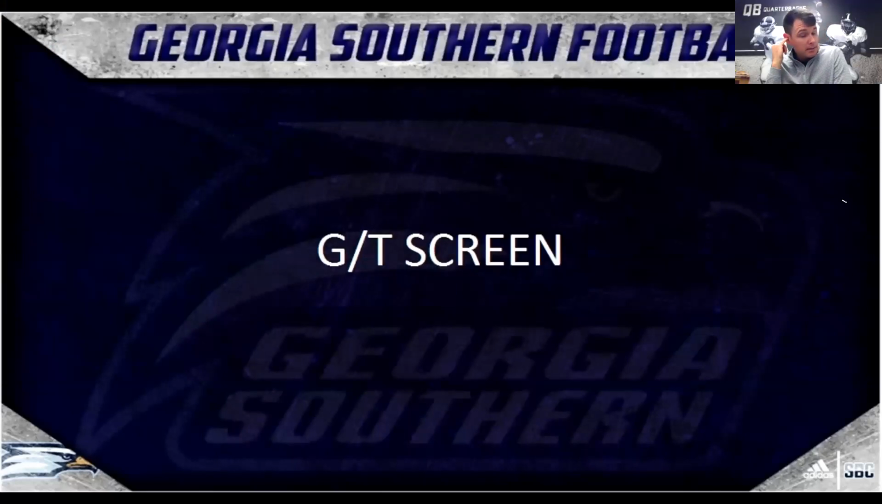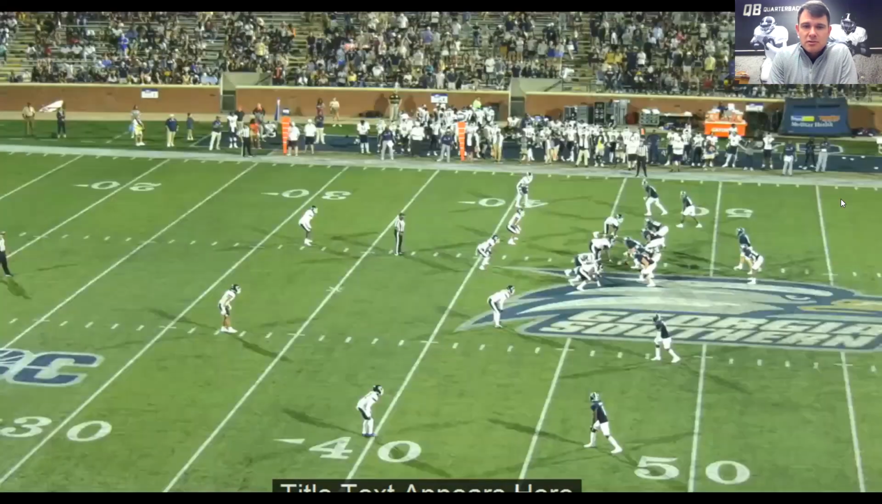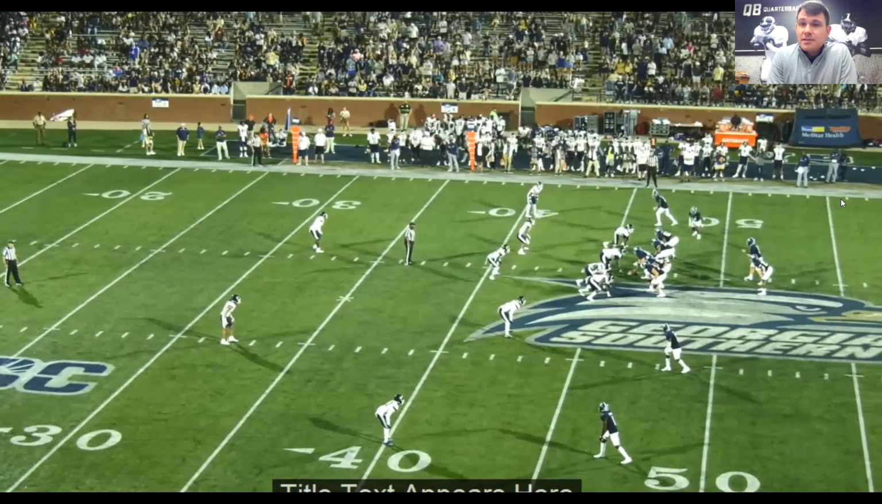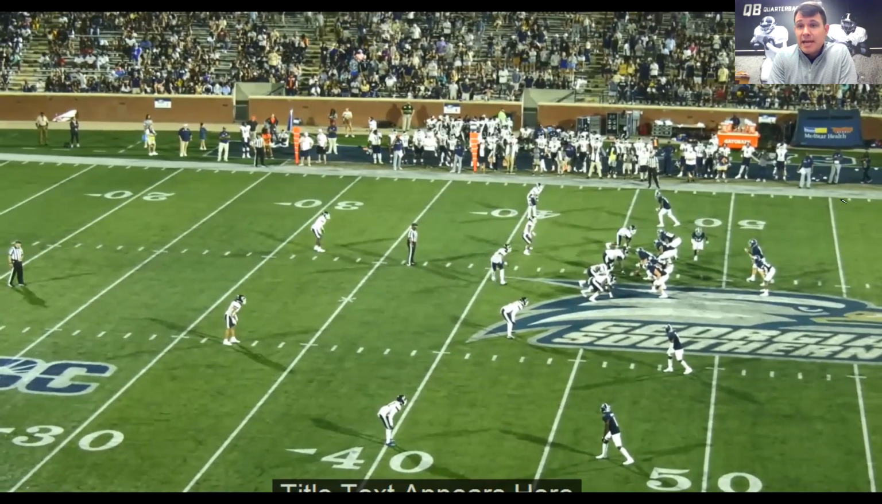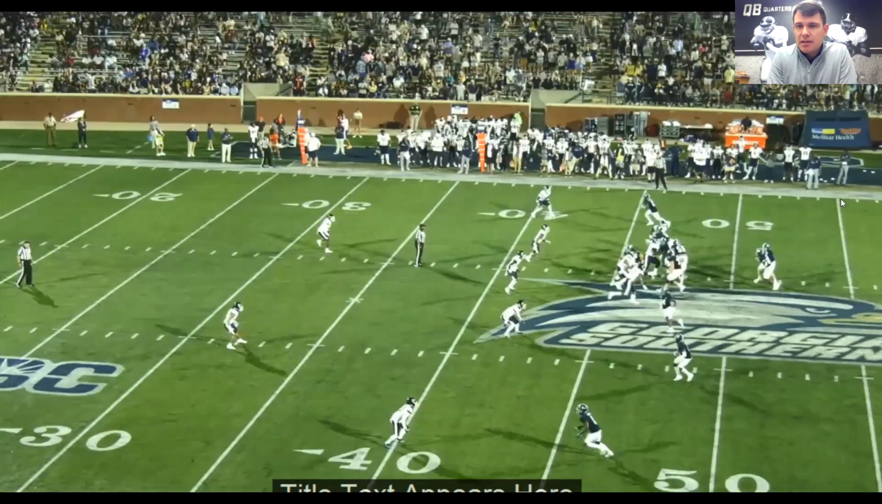All right, this is the screen that a lot of teams are running now, something we started doing 2 years ago: the OT screen, GT screen. We're a heavy 10 personnel team, and I'm a big gap scheme guy. I like gap schemes in the run game, so I am an OT counter guy, GT counter guy, because that's one of the only gap schemes you can get without a tight end.